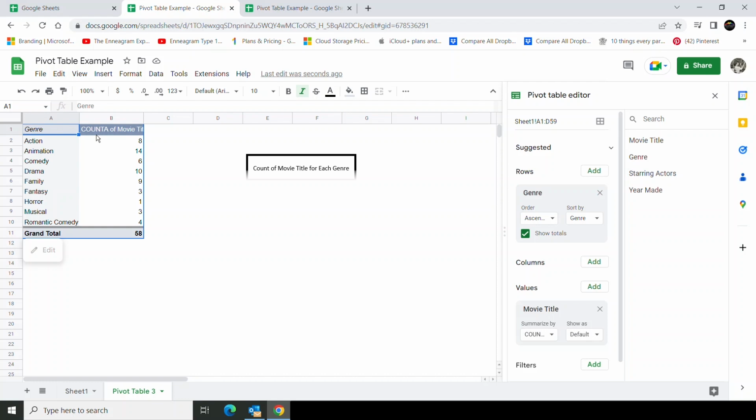Count A counts text, or really non-numeric values. So it looked at the movie titles, and every time it saw a movie title, it counted that movie title as 1. So as it went through and it was looking at all of the action genre movies, it counted each movie title and came up with 8.